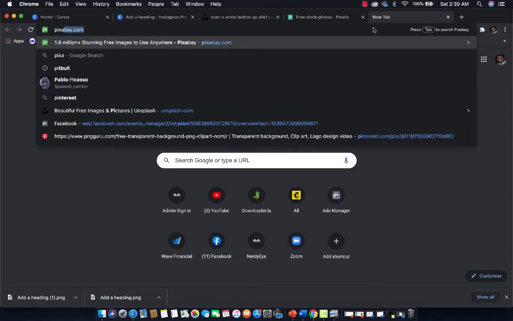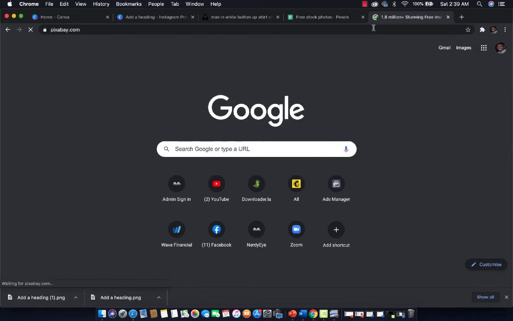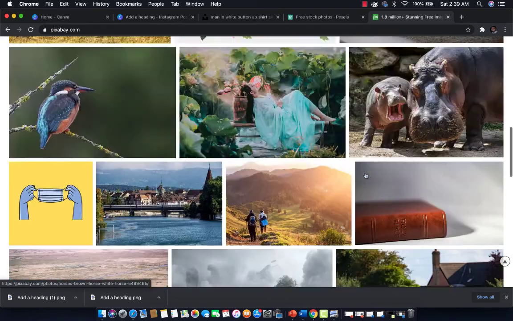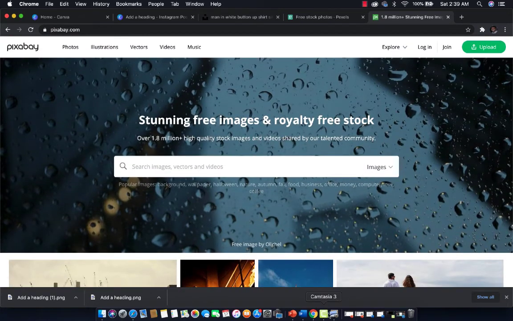So this is pixabay.com. Let me search for it. You can choose to use pixabay.com as well and search for any quality images that will suit what you want to do. Some people tell me that it is hard for them to get black images, so I will show you a trick that I use to get quality black images.